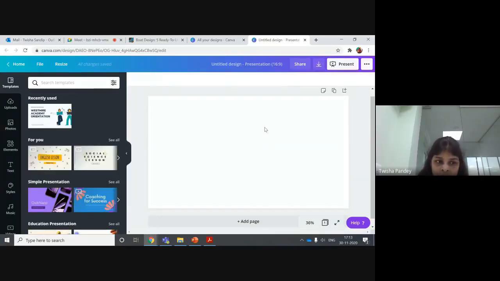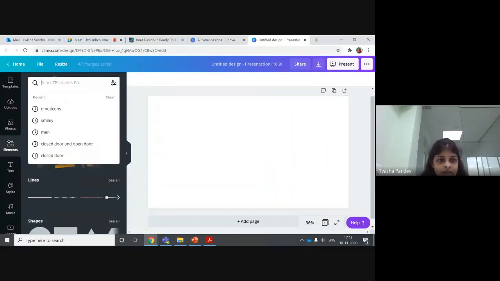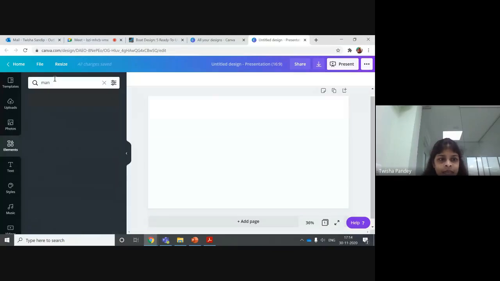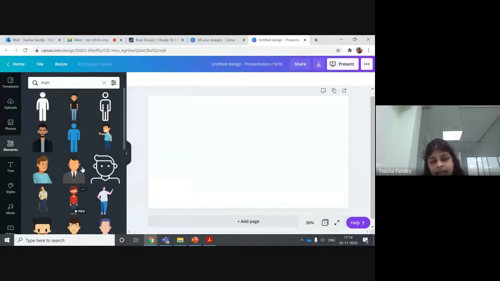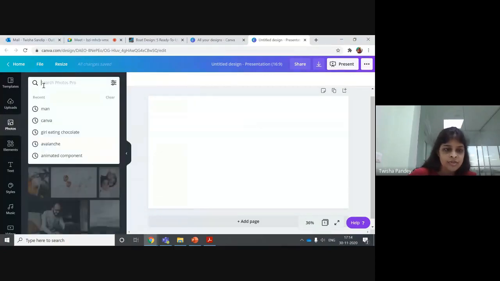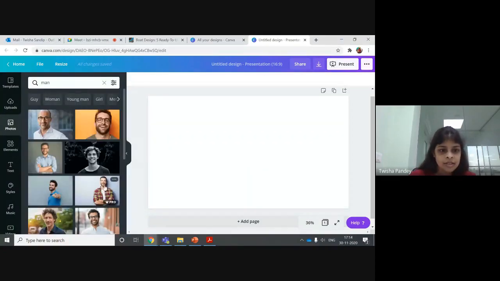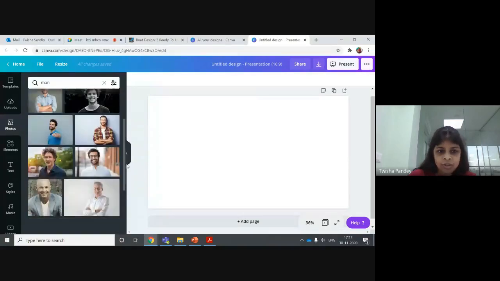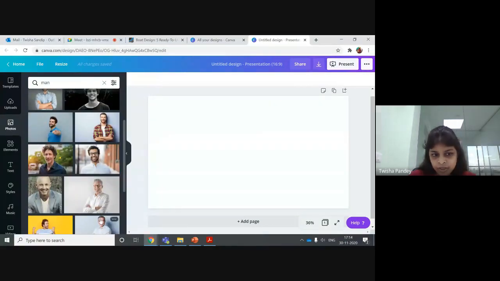Okay, there was one point which I talked about in between: use elements instead of photos to create your animation. So if you see elements, it is something like this. If I type man in elements, I'll get things like this, many different kinds. If I type man in photos, I'll get something like this. So you get a lot of background with the photos. If you want to animate or show a concept, or change their expressions, you won't be able to do that using photos.